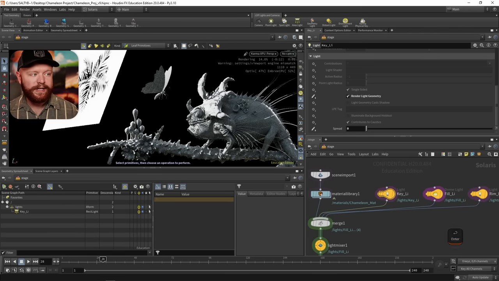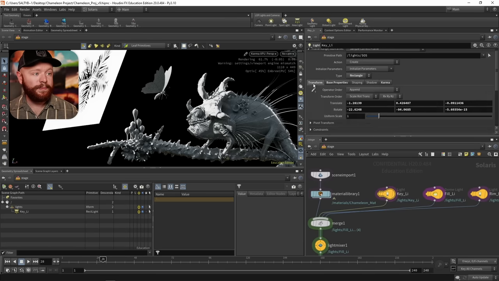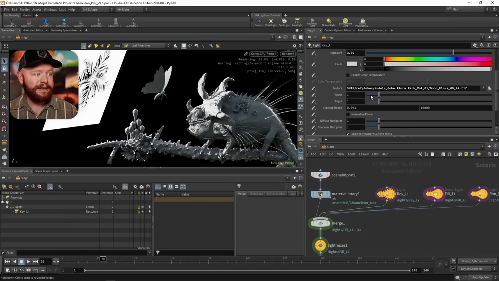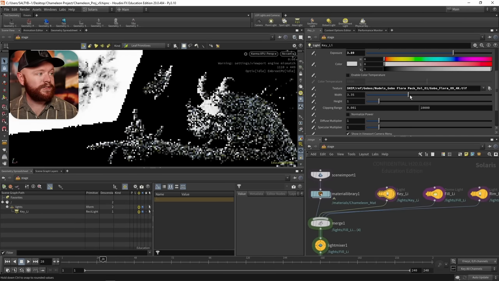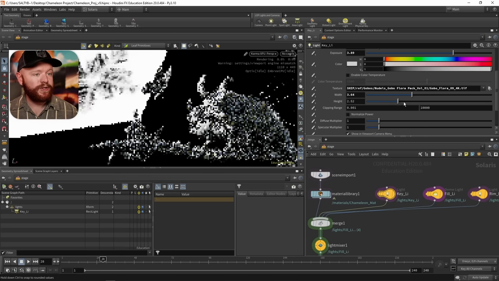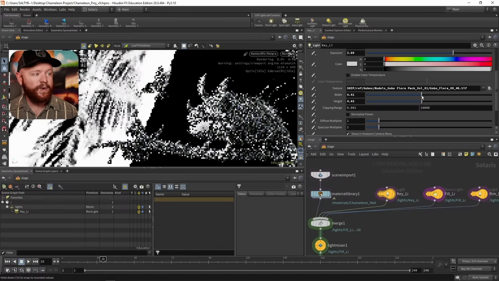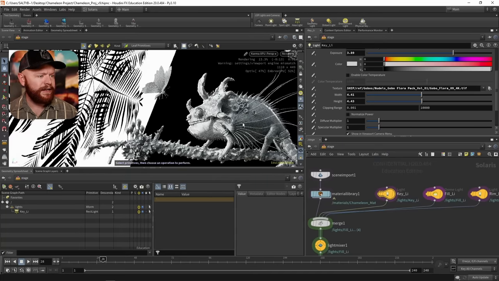Now we can really see those shadows, which is great. Also, we want to scroll up here, go back to the base properties and make our light bigger so that our shadows are bigger as well. We can just turn up that width and we can turn up that height. And this really shows you what's happening here. So let's do that a little bit more until we have something right about there.